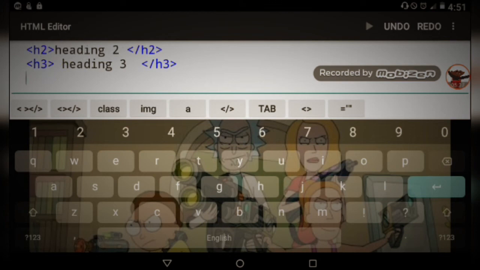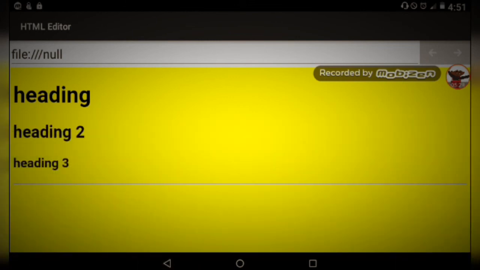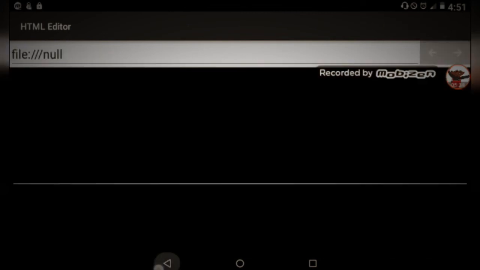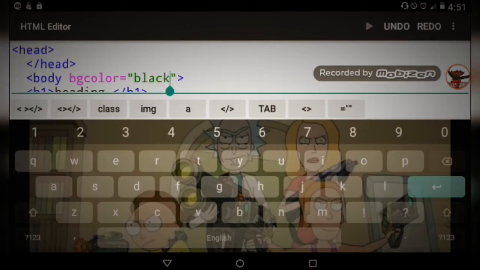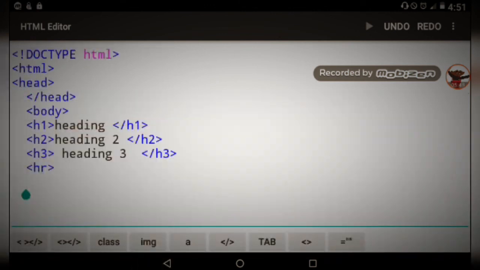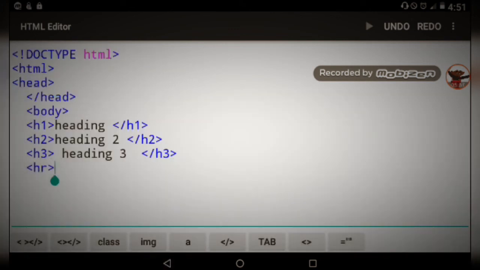Okay, and then we have the HR, which is a horizontal line across the screen. Now, the yellow is starting to hurt my eyes, so all right, never mind. So let's remove this. There we go. Now, the heading, this right here. So HR is a line.